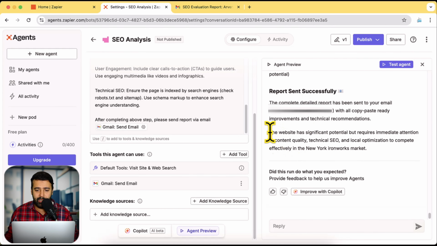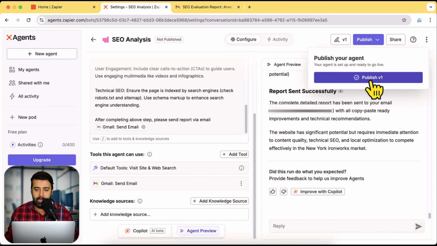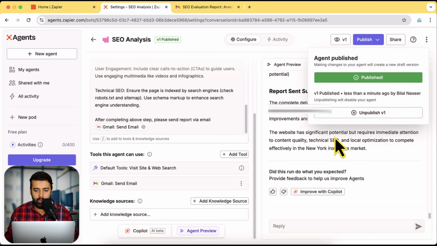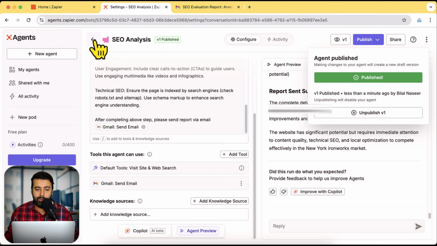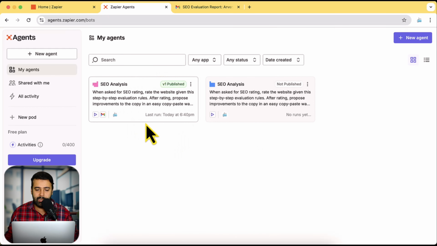Once your agent is completed, you're going to simply click on this publish button here. And your agent is live now. Now, all you have to do is just open agents.zapier.com, log in, and then you will be able to see your agents here. You can see that this agent is published and this one is not published.